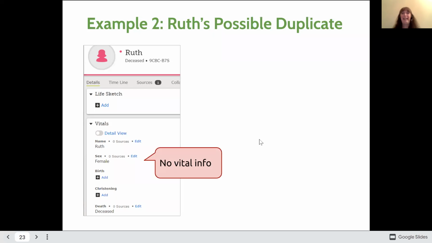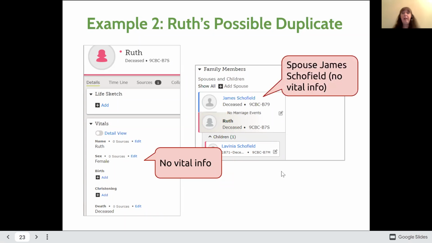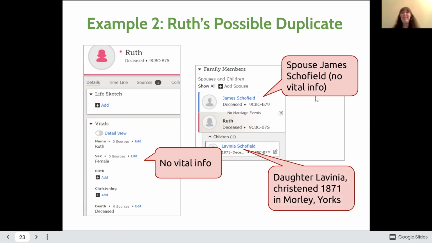There isn't any. So she's got no birth, she's got no christening, she's got no death date, she doesn't even have a last name. When we look at her relationships, she's got a husband named James Schofield. So that's the first substantial piece of information that is saying, oh, now I'm seeing why these two people could possibly be the same. So she's got the spouse, but guess what? He has no vital information.